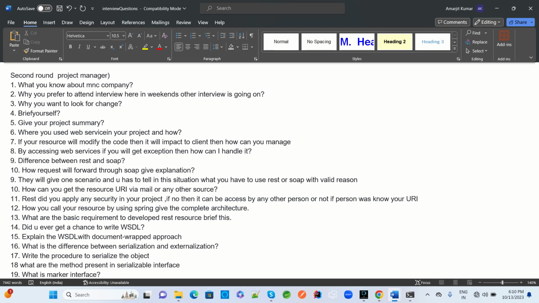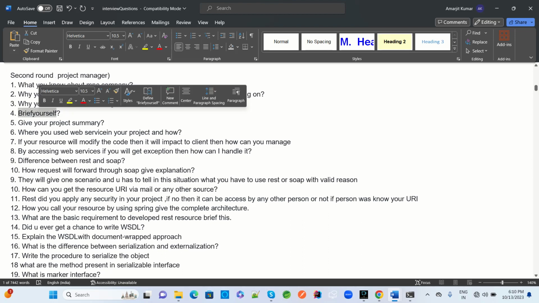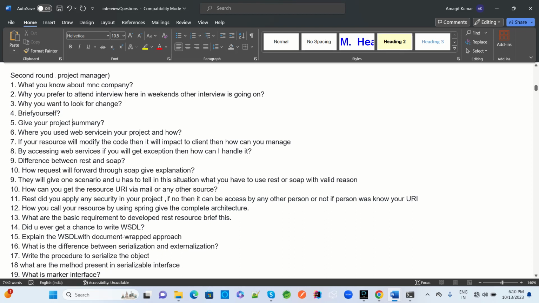On the weekend, other interviews are going on. So the weekend will have multiple interviews. Why do you prefer this one? These are all related to the project managerial round. And why do you want to look for a change, and brief yourself. Give your project summary, like what type of project you have made or worked on before in your organizations or different companies. Where did you use web services in your project and how?